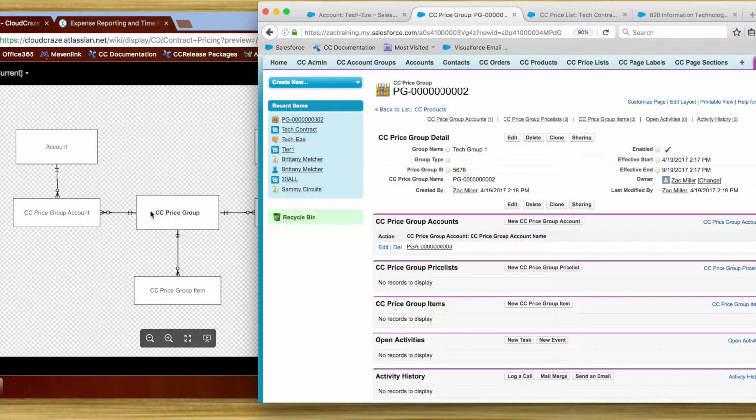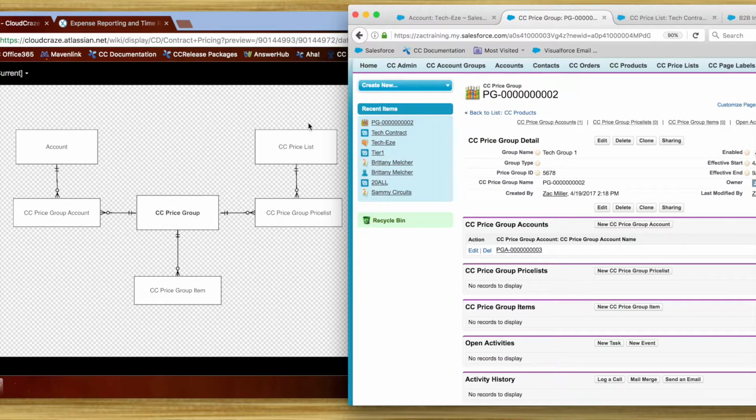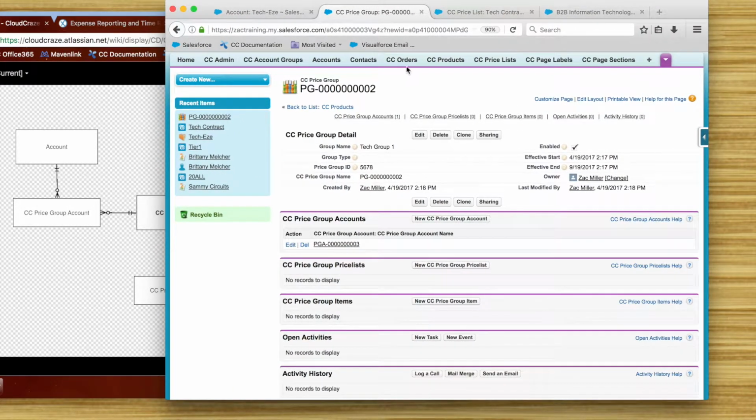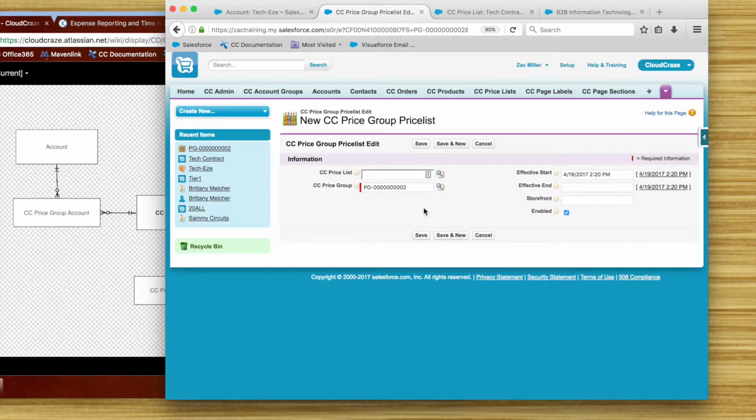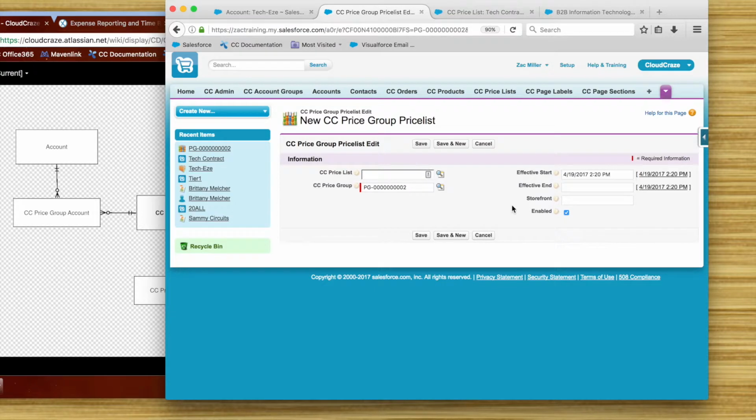Save that. So now on this price group, we can see our price group account. So we effectively just created that connection. Now what we're going to want to do is create the price group price list to create that connection. So here's CC price group price list. We're going to click New. Again, you might need to adjust your layout to get all of these fields to show up. The CC price list that I created earlier is called Tech Contract, so that's what we're going to select for the CC price list. Again, using the lookup button to select the appropriate price list.